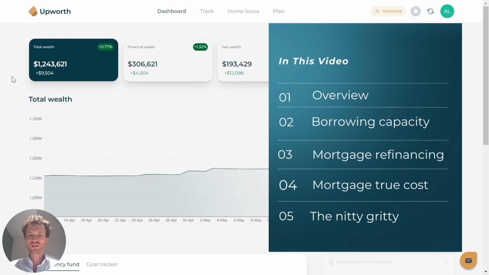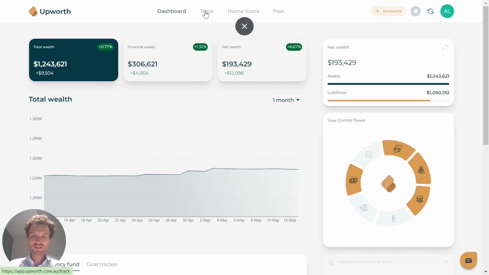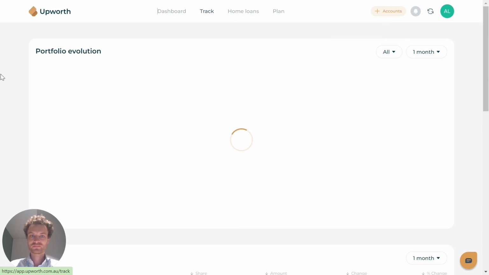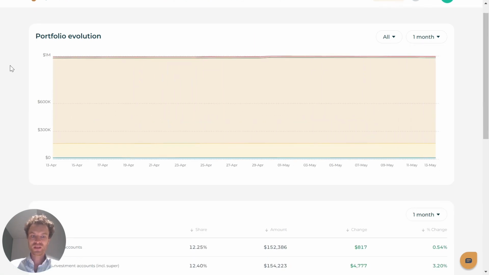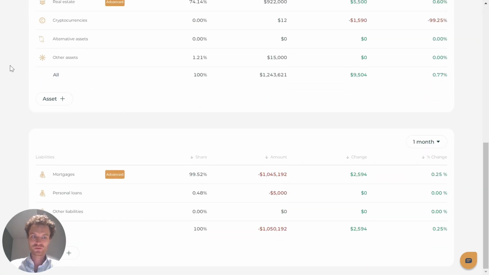Today, I'd like to present to you our mortgage analytics module and explain why it's a much better solution than using your banking app. As usual, let's start from the main dashboard that it's going to track. From here, we go down to the liability part and we can double click on the mortgage module.